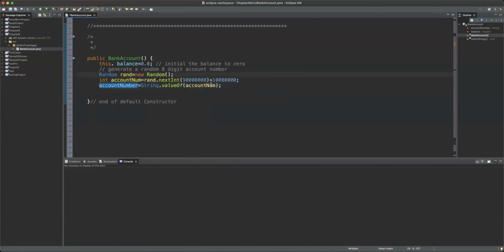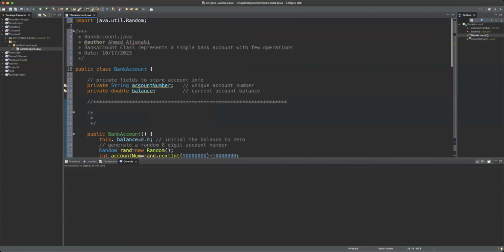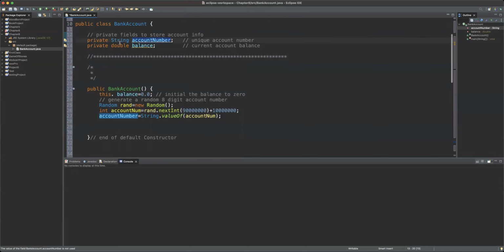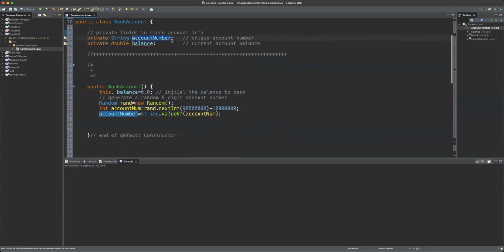So you can see here that I have to go through a lot to be able to generate this random number. Because I decided that my account number is going to be treated as a string, and because I wanted to generate a random number, I cannot generate a random string number. Well, I can if I want to, but that's going to make it a little bit complicated. So it's easier to generate a random integer and then convert the random integer into a string. And that's simply what I did here. Now that I have both of them done, I can tell that my constructor is simply completed.